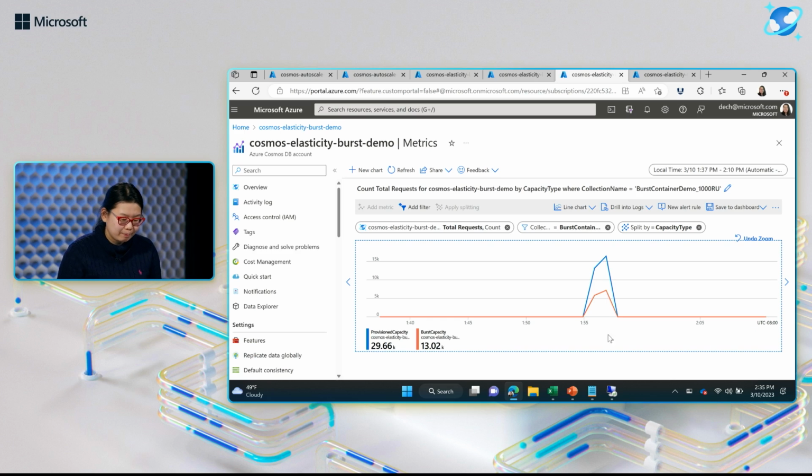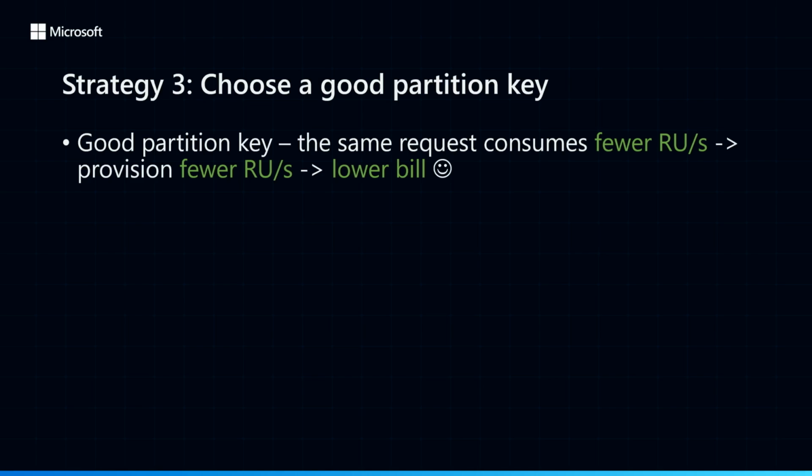Finally, for the last strategy, I want to briefly talk about the importance of choosing a good partition key. Now, choosing a good partition key can be a topic that takes a whole hour. So here, I just want to demonstrate and give an example and demo of just how powerful choosing a good partition key can be and how big of an impact it has on your cost and performance.